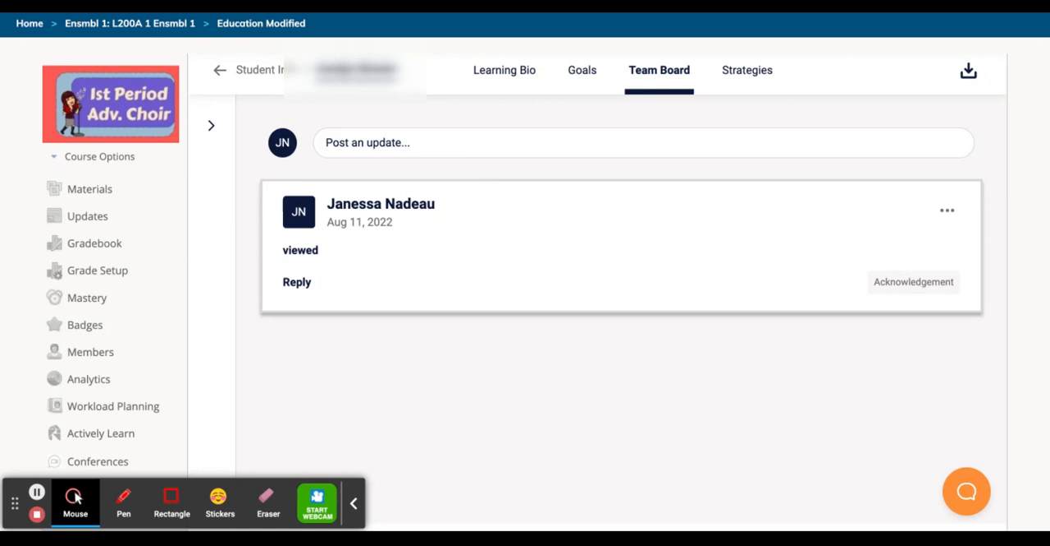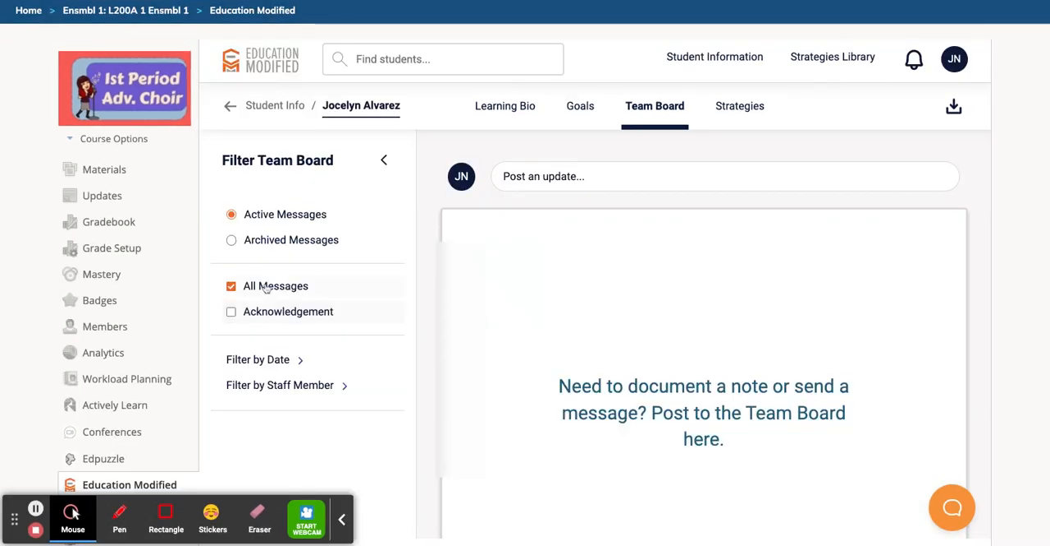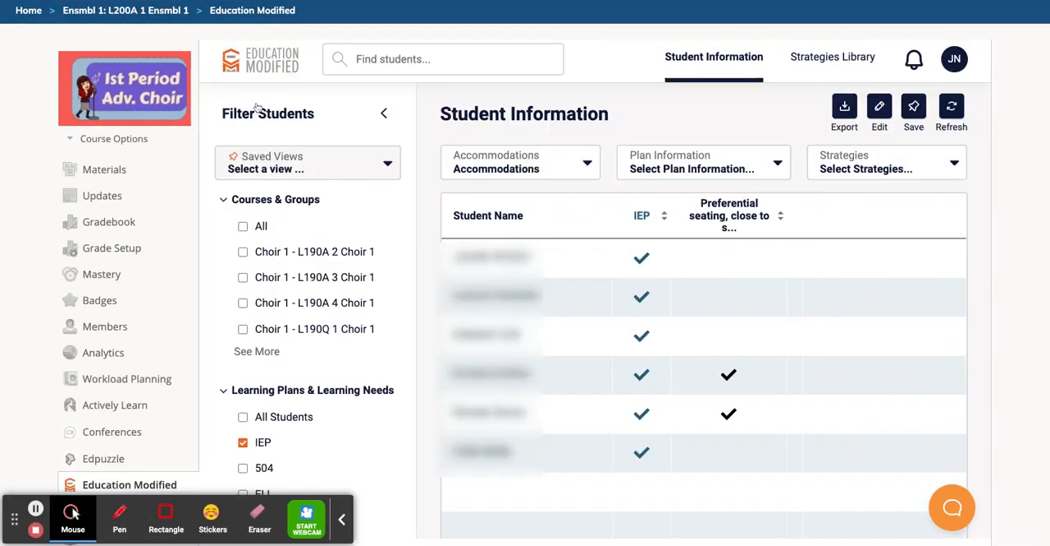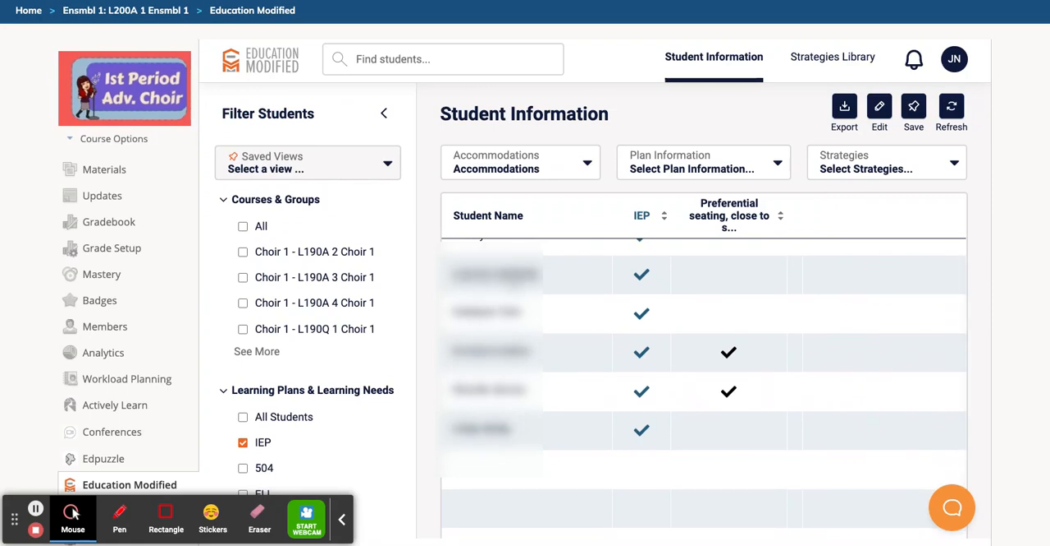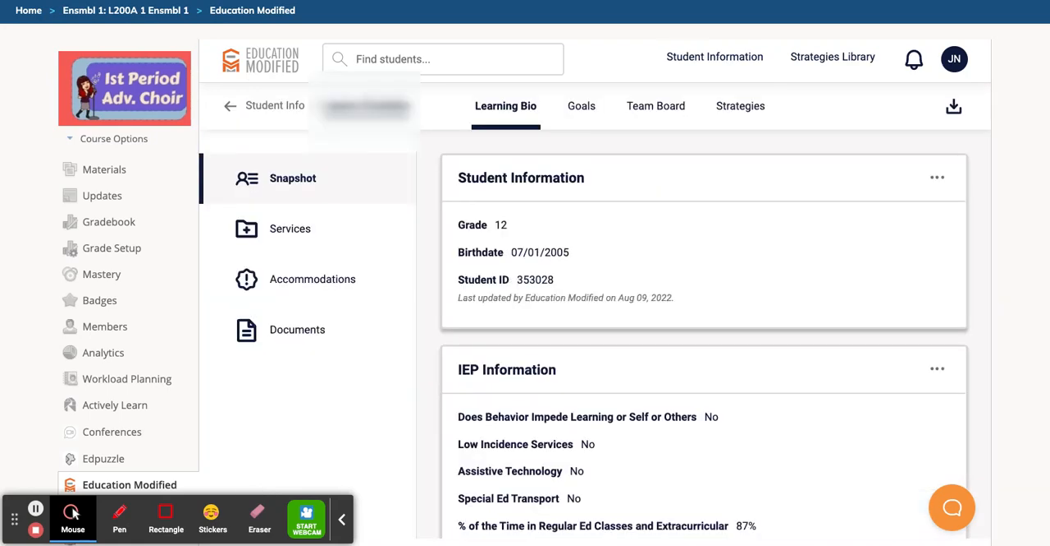other students in your courses who have IEPs. You will then need to go back to that course landing page and click on the next student and follow the same process.